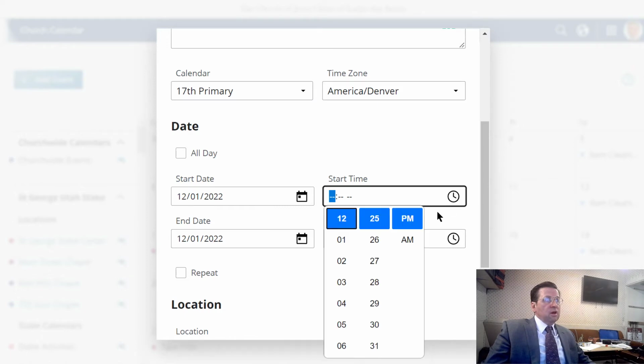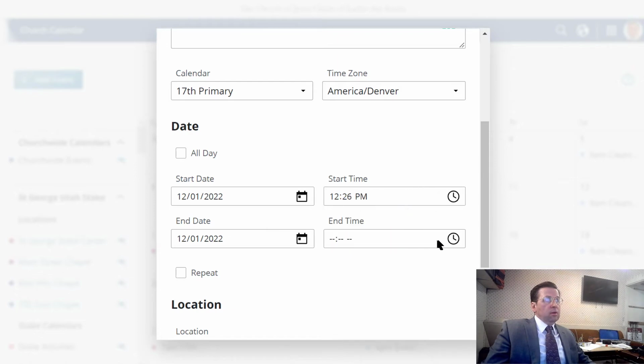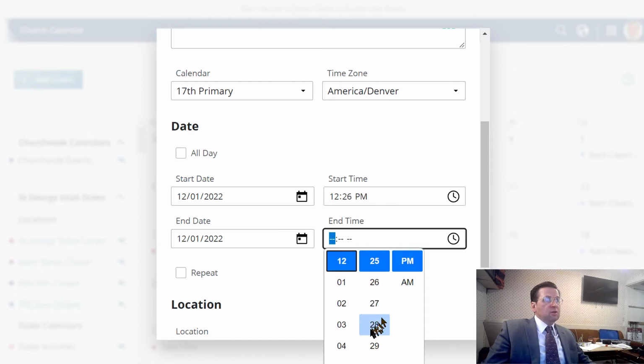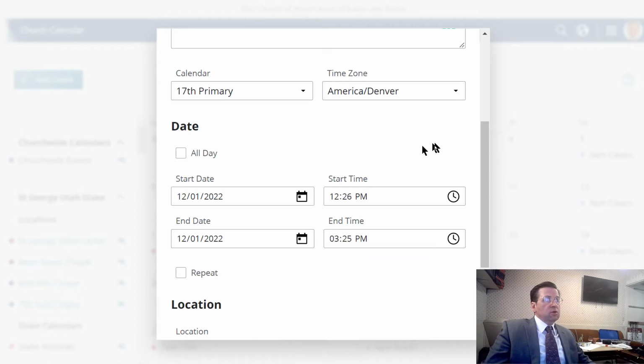Then you're going to put in a time, and we want to make sure we put in the time that this event is actually starting, so the time it starts and then the time it actually ends, because this is the calendar for everyone in the ward to see when this activity starts.